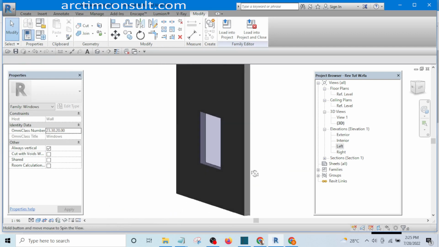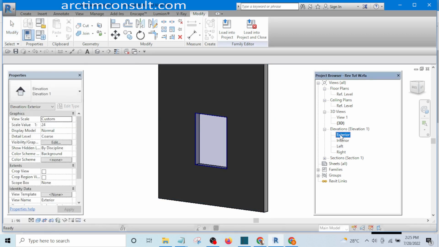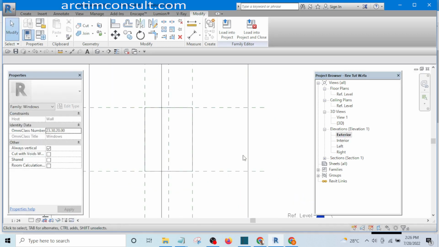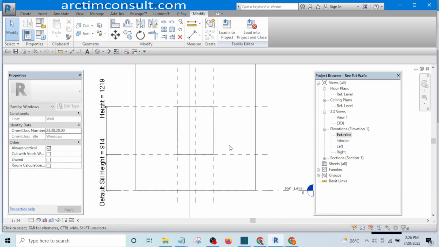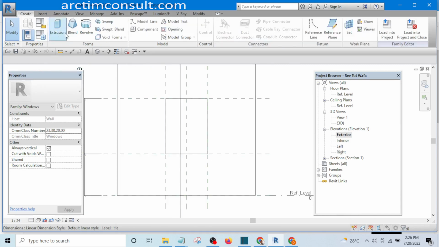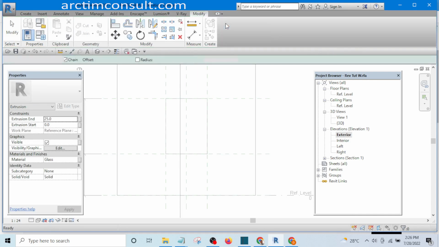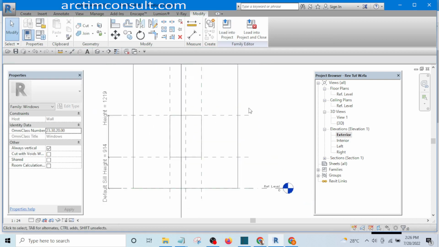Okay, the next thing I want to do is to create the mullion. To create the mullion, I go to exterior. And I select create, select extrusion. But before then, I need a reference plane so that I'll be able to lock it to those reference planes. And if I am increasing the size and getting different variations, I will not have issues.